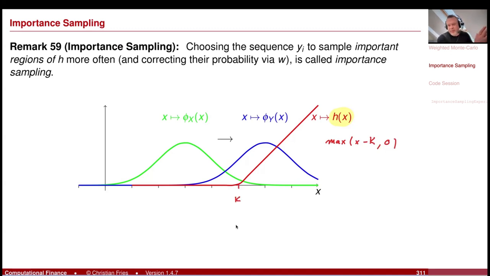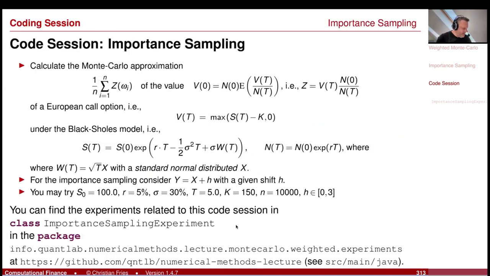Okay, if the European option has a strike that is far away from the at-the-money point, so far outside from what you would expect here, then maybe it's good to sample your underlying values, in this case the values of the stock, using an artificial shift of the mean, and then correct for it with the weight. So let's have a small coding session.